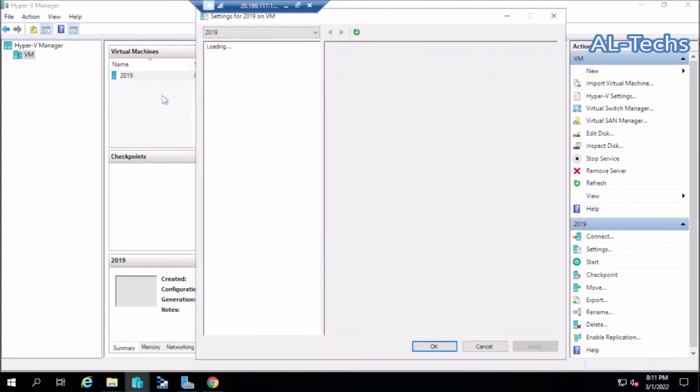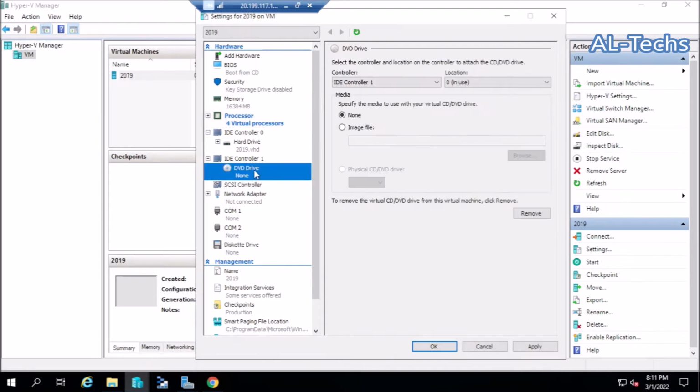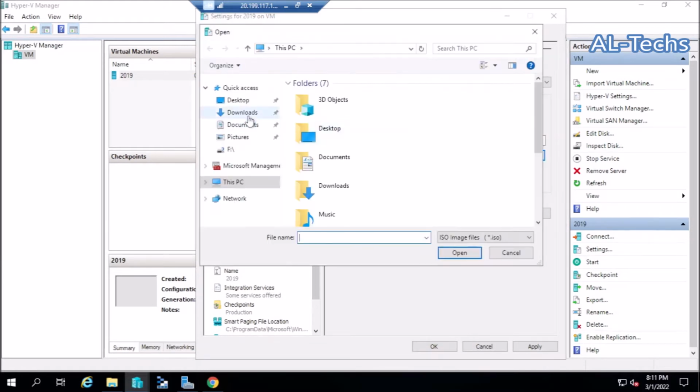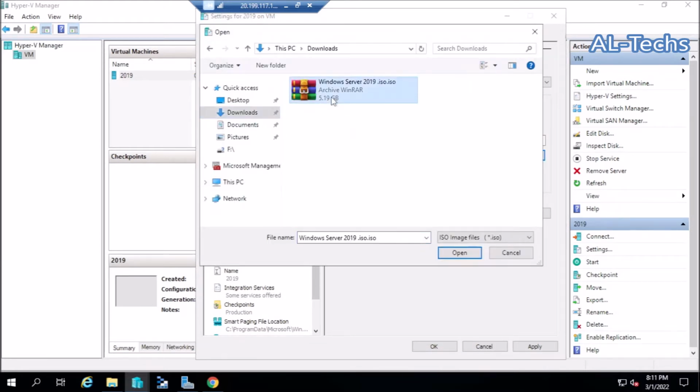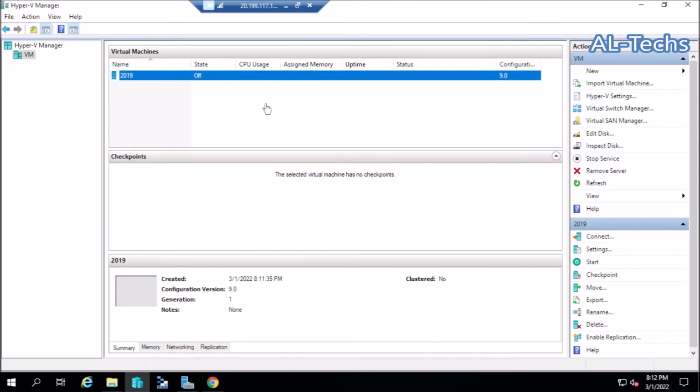Also, you need to increase the processor as much as you want. I can give it four vCPUs here, and here you need to attach the Windows Server 2019 ISO.